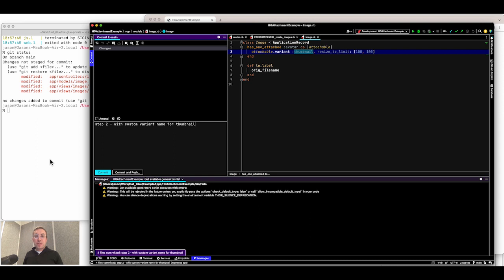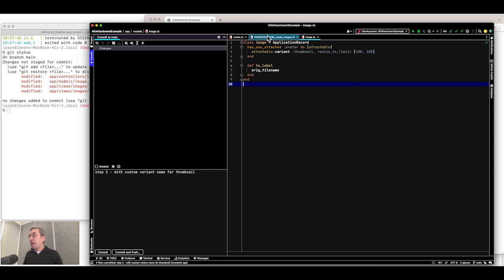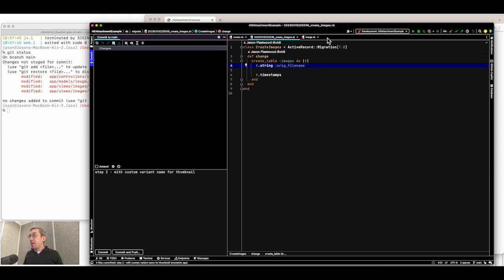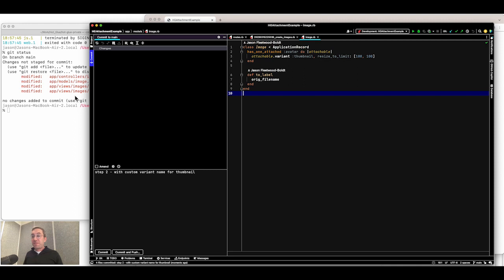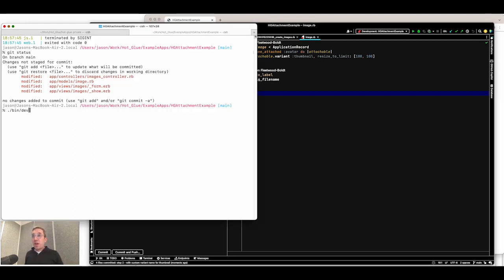Okay, so step three is a special feature that I built into hot glue, and you can only use it with local storage. You can't actually use it with S3, so this only works if you have local storage. And that's if you happen to want to save the actual name of the original file. And you might have noticed that I prepared us for this by including the original file name in our database. So for that, we're going to put a second parameter, and that's going to do the pipe.